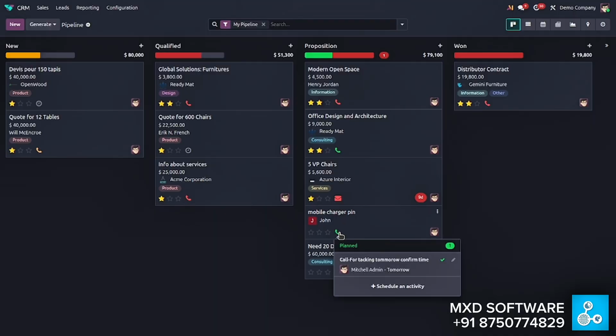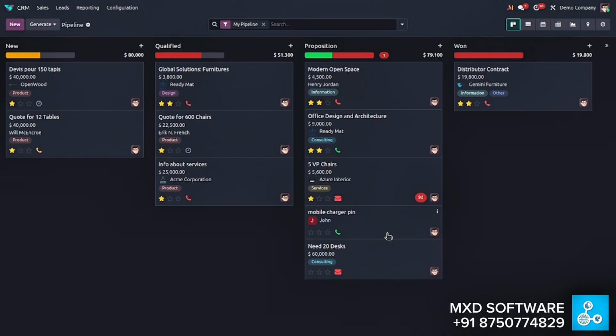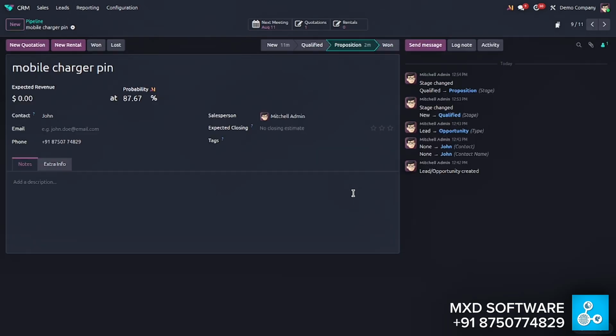And here you can see that we have two activities, one for tomorrow, one for the day after tomorrow. Tomorrow I just want to confirm with the client whether he is available or not, and the day after tomorrow I want to visit the client location in order to confirm this order, right? So these are the two activities that are scheduled, right? So this is the mobile charger pen.